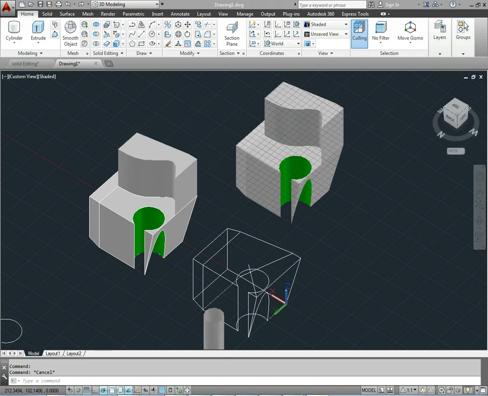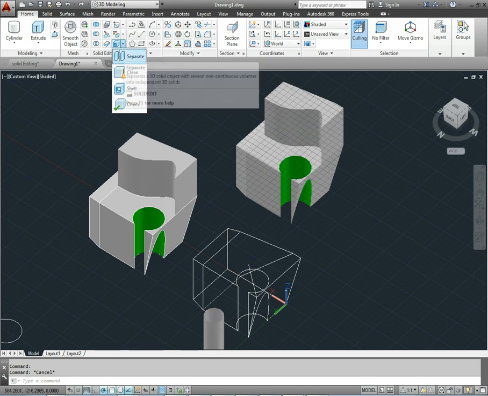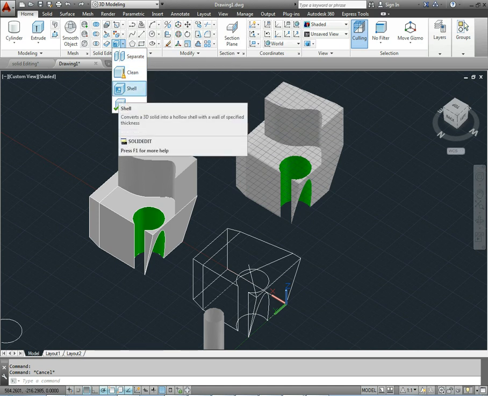So this is the third of 3 videos on solid editing. We've looked at faces, we've looked at edges, and now this third set of commands down the bottom here. If I can pull that down, the two that I want to do are separate and shell. So first of all we'll do shell.